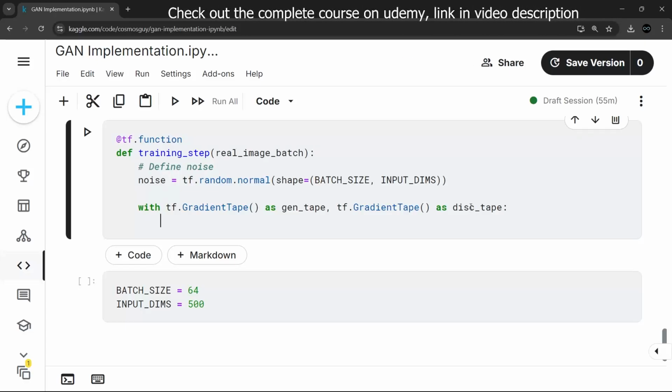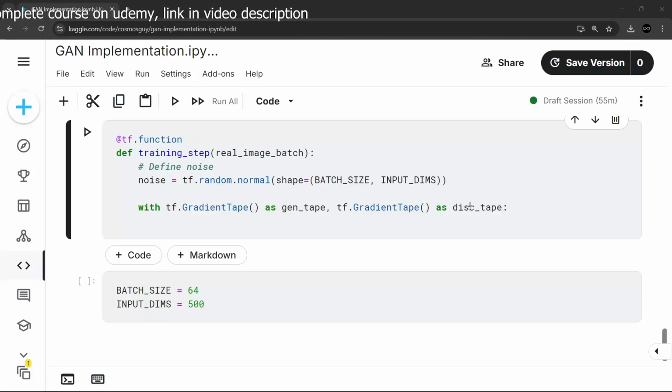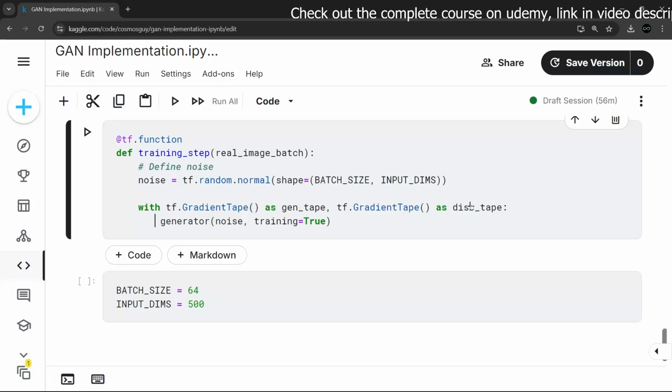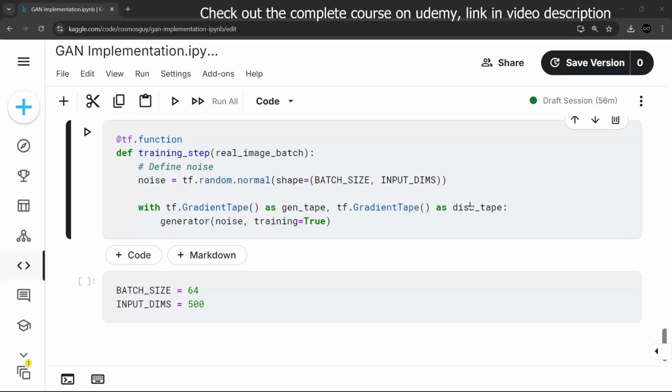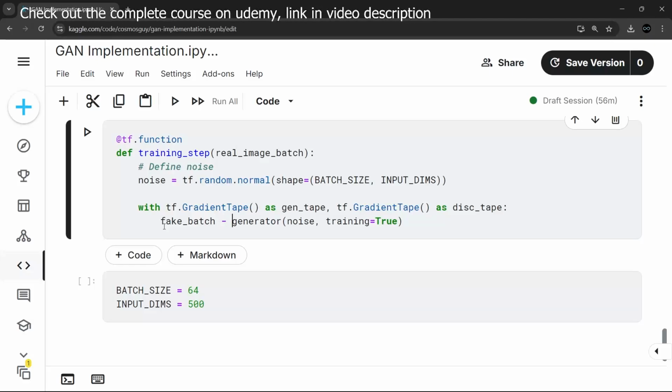What is the first thing I need to do once I have the noise? I want to train my generator by showing it the noise, and at the same time also get the output for the same. So I'll have generator with input as the noise, and training set to True. What is this actually? This is the generated images per batch, right? Fake batch is what you can name them.